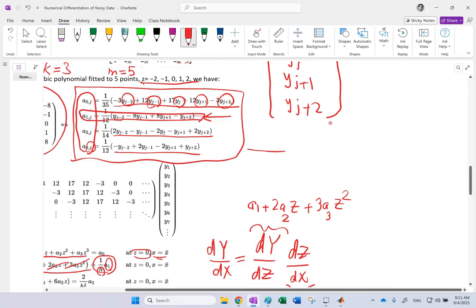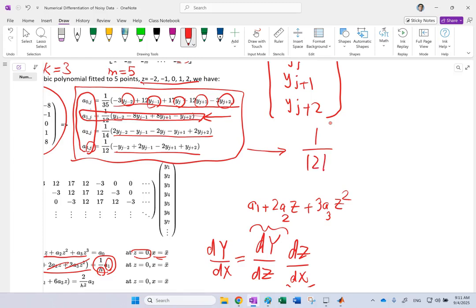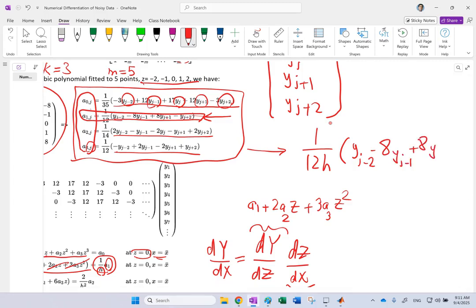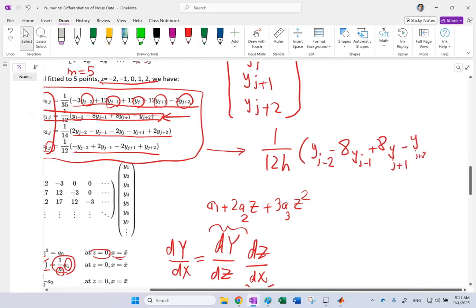So let me write it. Your derivative will be 1 over 12 times h, and then y j minus 2, minus 8 times y j minus 1, plus 8 times y j plus 1, and then minus y j plus 2.